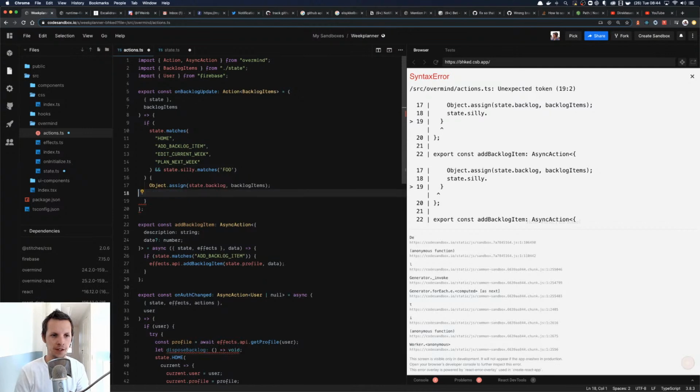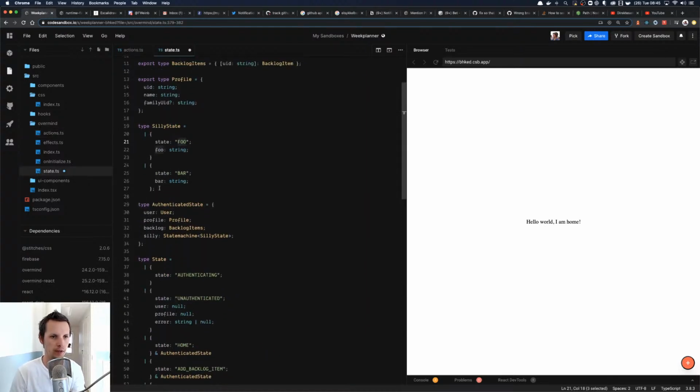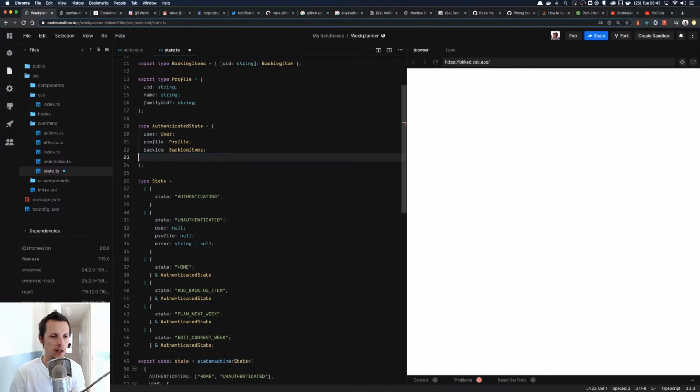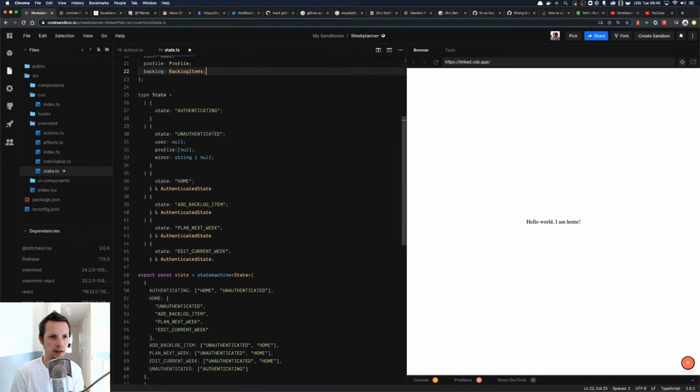Okay, so I just want to finish exploring this. So what we're going to do is, let's talk about it first. We are able now to do this very explicit matching, which is kind of cool. So it would be nice to see if we can split up our state, let's remove our silly state. Now we have authenticated, everything is on one root state. So what if we brought back our auth namespace, and then we would have authenticating, unauthenticated, and authenticated.